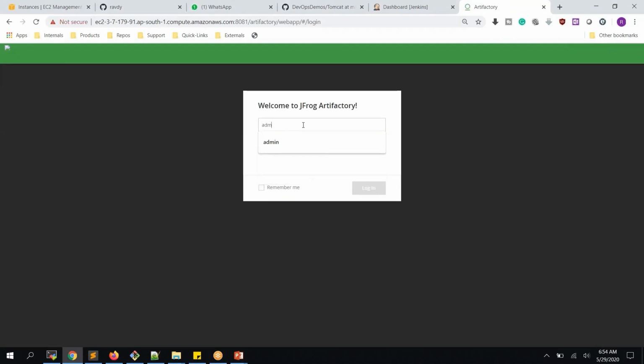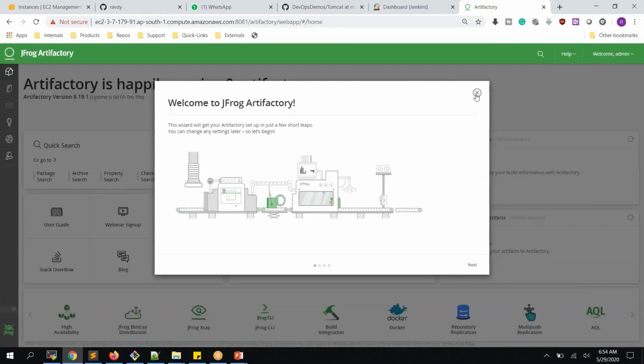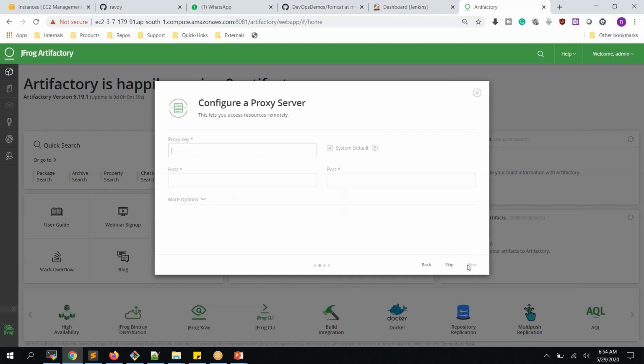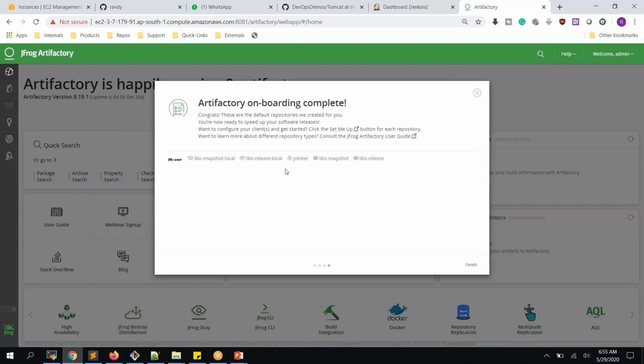My username is admin and password is admin@123. I have configured a new application on my Artifactory, that's the reason it is showing this. But anyway, quickly we'll configure our system. I don't want to change the proxy, so skip this. For the repository, we are creating a fresh repository. So Maven, and create a repository. This is the open source one. I'm going to create a video for this so that you can understand. Earlier we were using the licensed one, but this is the open source one.